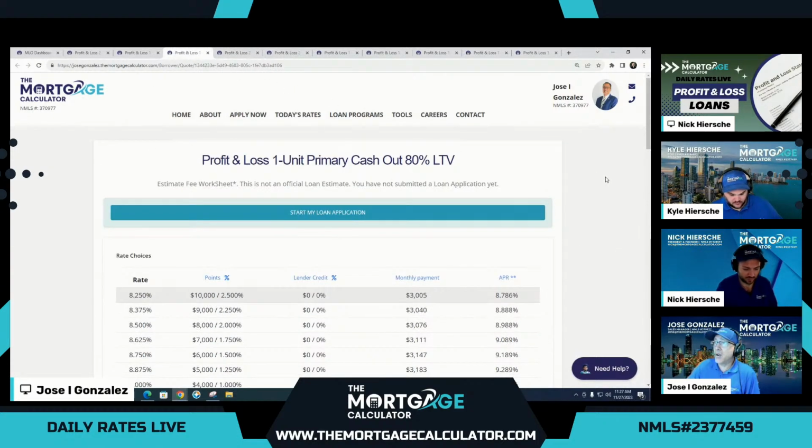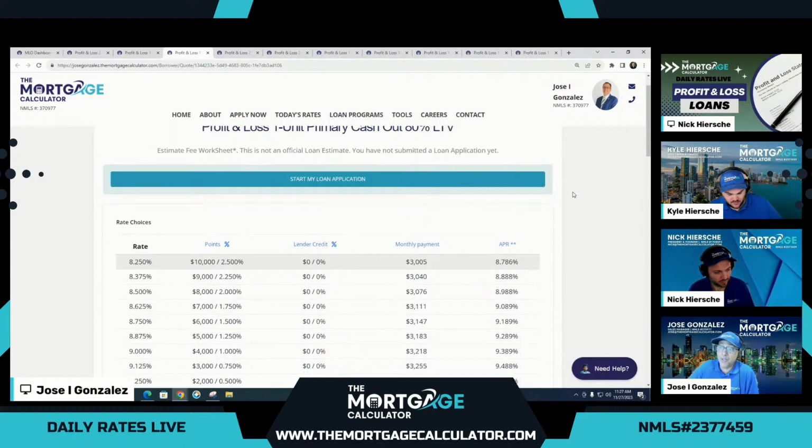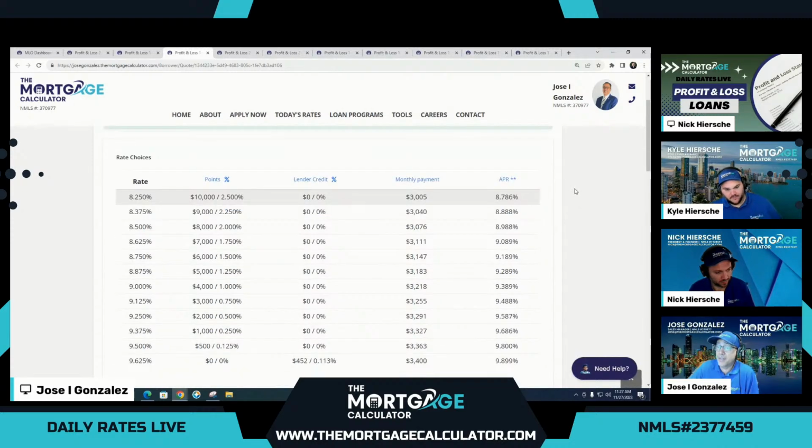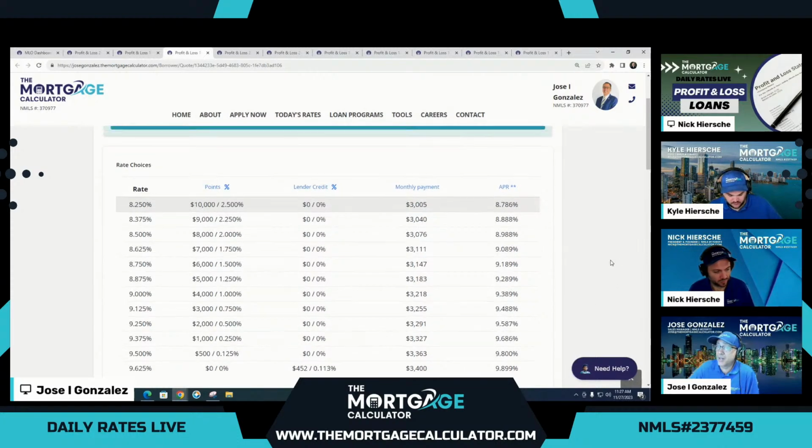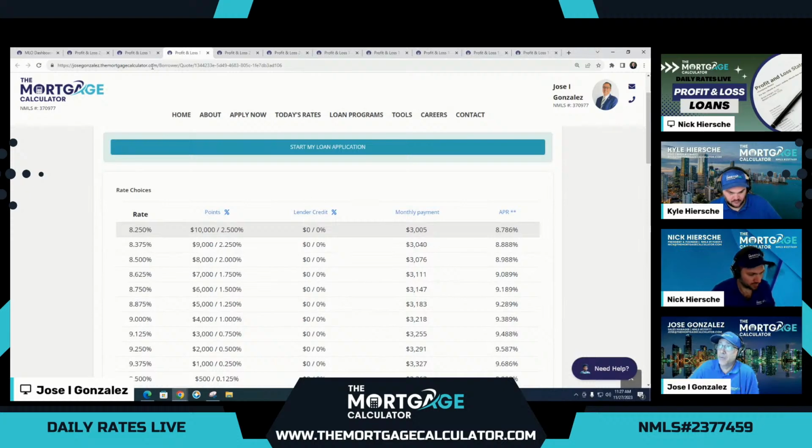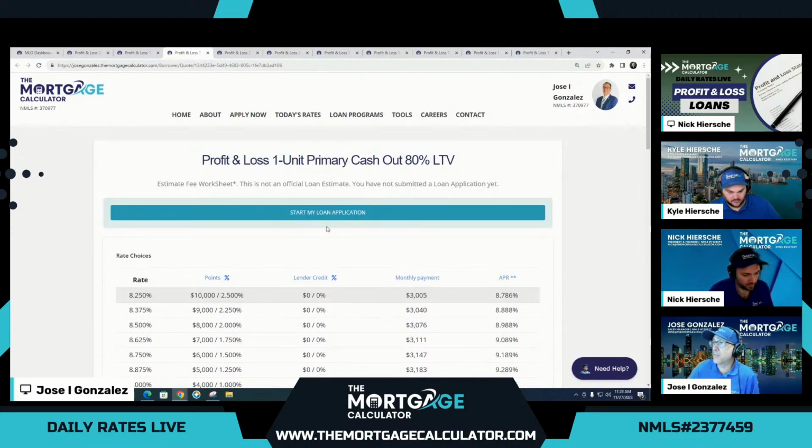And now our 1 unit primary cash out, 80%. P&L program is a little bit higher risk, I assume, because the max LTV is lower, at least on the cash out, than it is on our other alt doc options. So here, 80% is the max LTV. And 9.625 is our lowest cost option. Actually have a little bit of a lender credit there, and you can buy that down to 8.25%. And again, this is a primary cash out 1 unit.